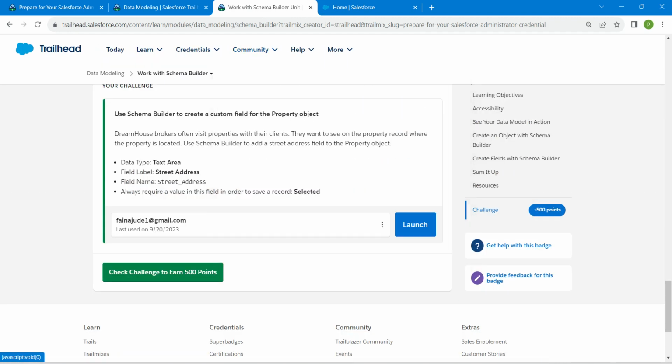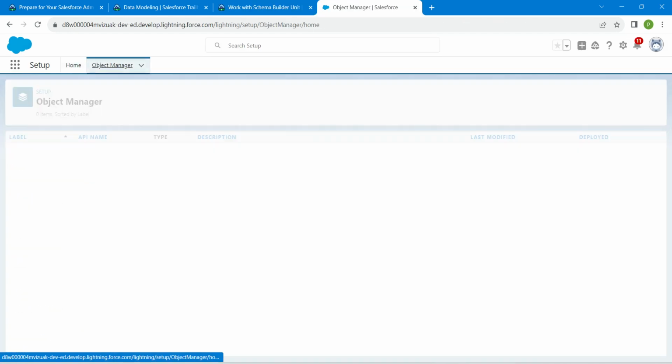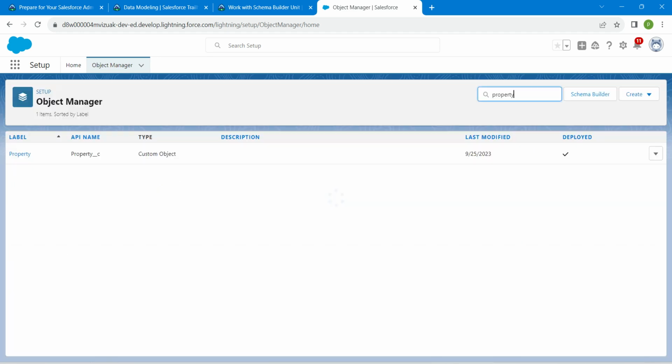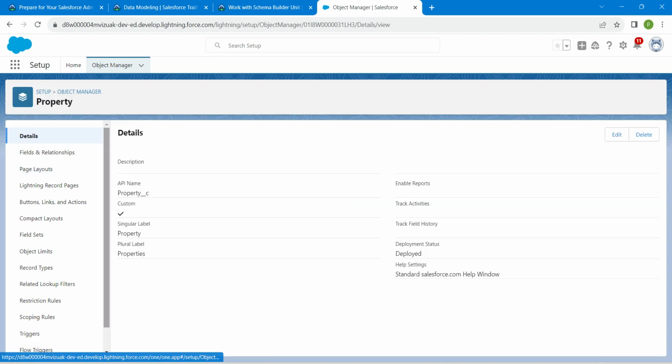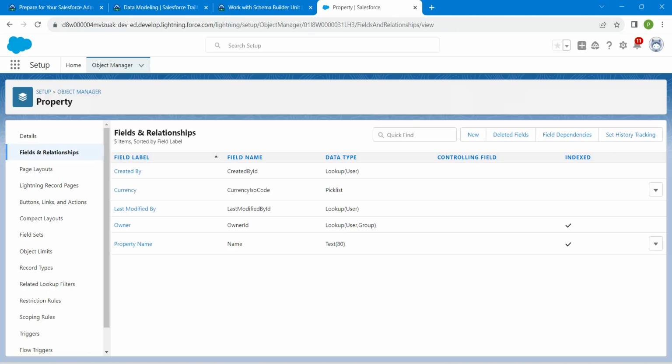So let's take up this challenge, which is work with schema builder. So once if you click on launch, let's go to our object manager. And here in quick find, we are going to search for property. Click on property, followed by fields and relationship. Let's copy this field label, which is street address.